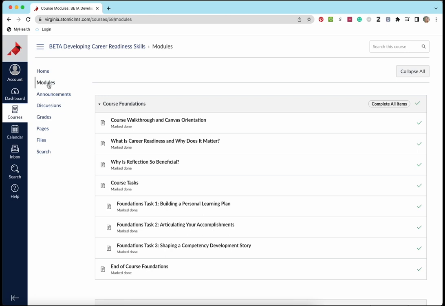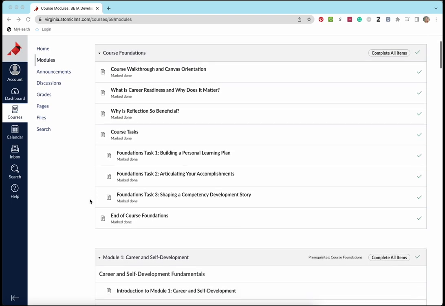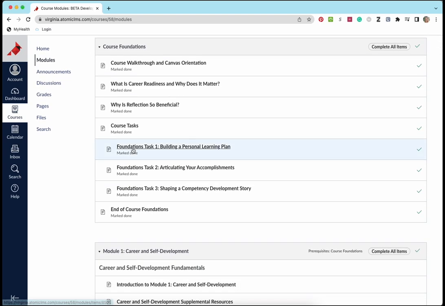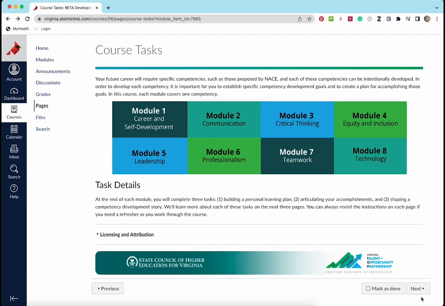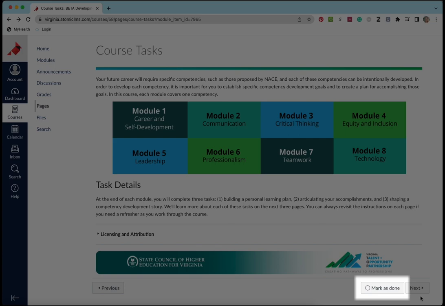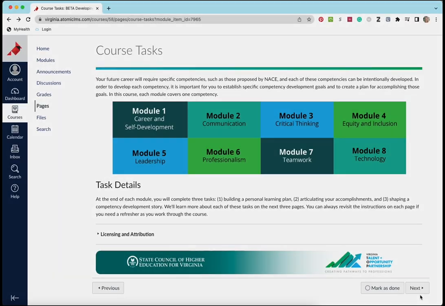This next piece of information in the video is very important. You are required to view all of the course foundations content sequentially before you can access the career competency modules. To unlock the competency modules, you will need to mark each of the course foundation pages as complete. At the bottom right corner of each content page, you will see a button with an open circle labeled Mark as Done beside the Next button, which will take you to the next page.